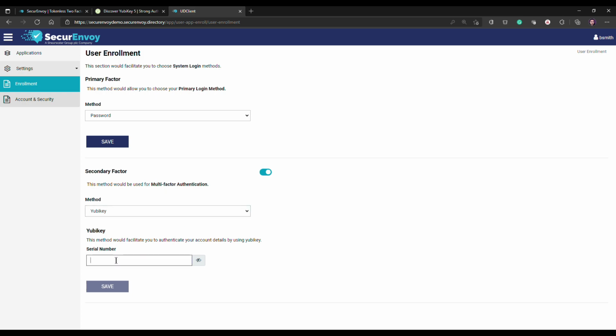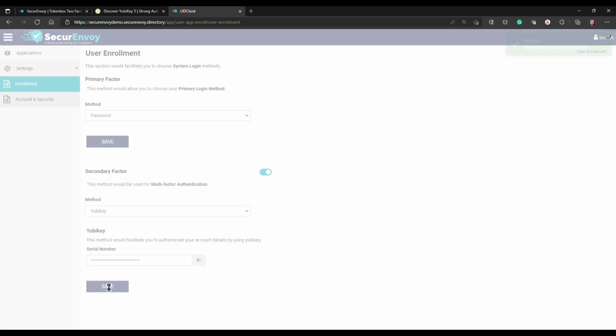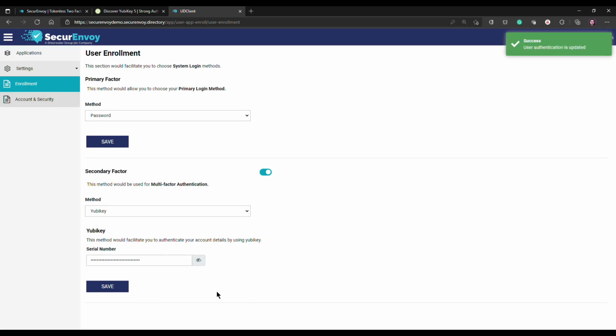When I do this, all I do is put the cursor in the field, insert my Yubikey into the device, laptop, desktop, whatever you're using, and simply press the Yubikey button. Once that's done, as you can hear, Windows beeping in and out as the device is detected and drivers are loaded. Now that I've got that entered, I just simply click Save. Now that that's done, Yubikey is selected as my secondary method. My serial number for the Yubikey has been entered.